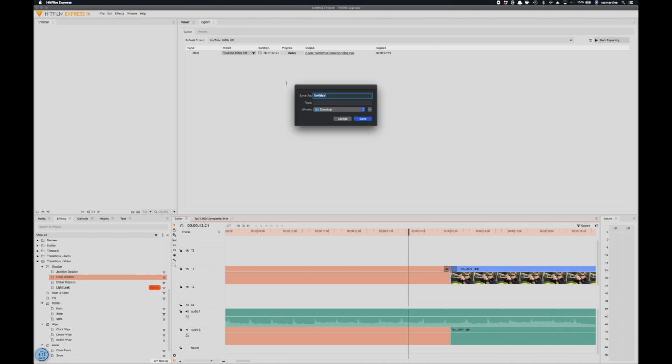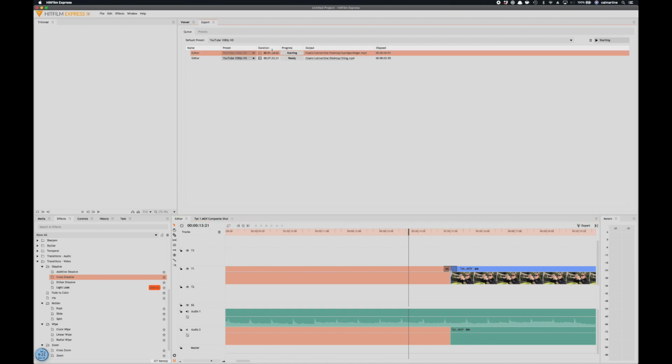So File, Export, and save it as whatever you want. I'm going to save it to the desktop. Click Save, and you notice in this export window that it's actually got a little cue saying how it's going. And we're at 0%, 1%, and this is going to take a little bit to render. Depending on what kind of effects you have, it could take longer or it could take shorter. But this will export it as a file that you can actually look at.